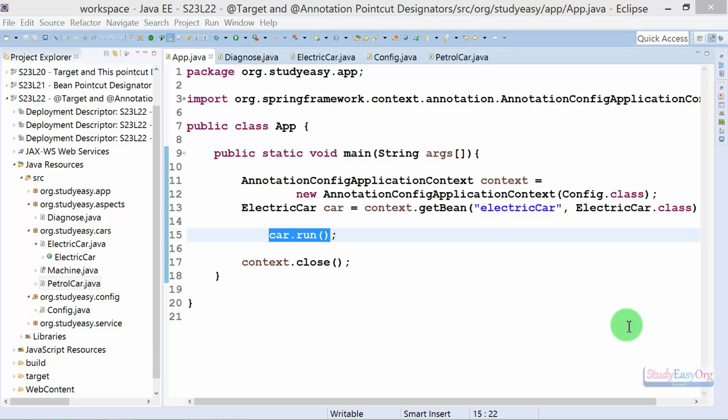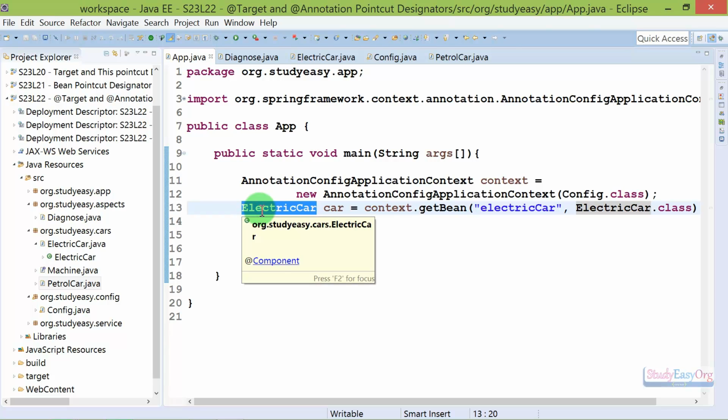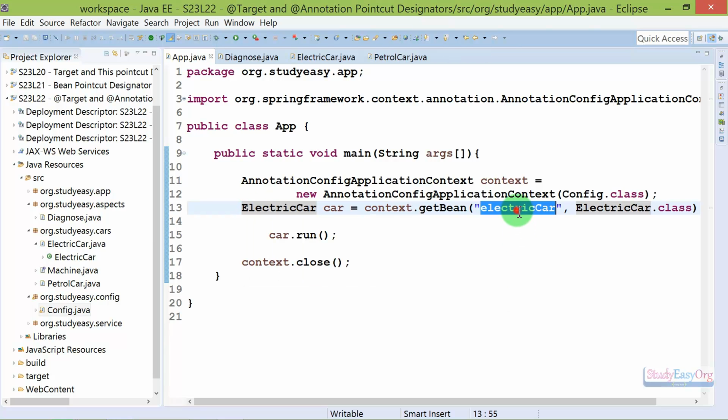In today's video we're gonna check @target and @annotation Pointcut designator. Now before checking the @target and @annotation Pointcut designator, there is an interesting stuff that I would like to share with you all. Now friends, if we check this particular application, in here we are making use of electric car class, and the name of the bean is electric car.